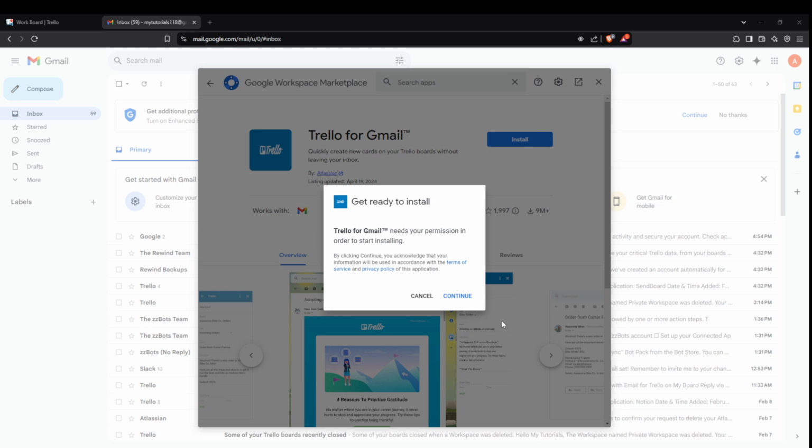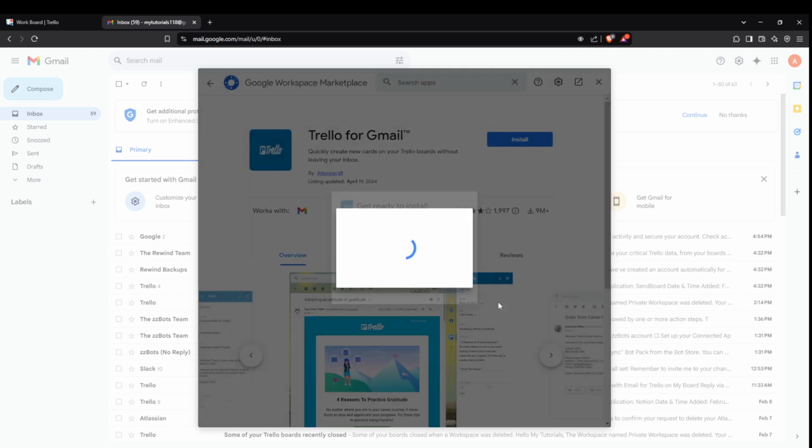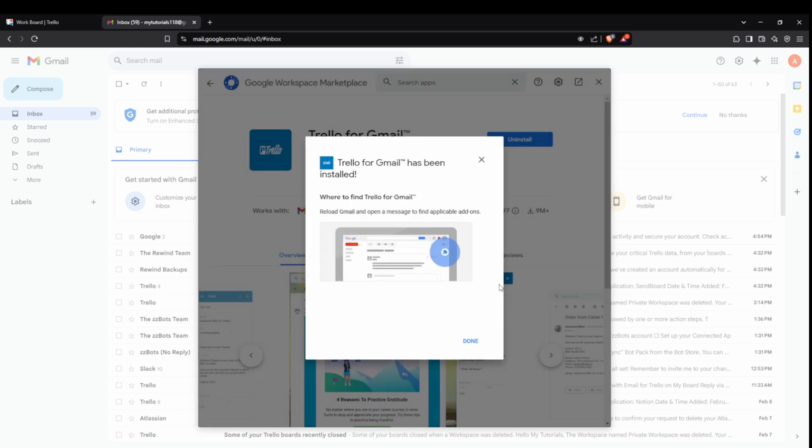Now once you hit install, a window will appear prompting you to continue. This screen essentially confirms that you want to enable this add-on. Click on the continue button to proceed. Now it's possible that your Gmail account might prompt you for your credentials again. Here you may need to log in with your Google account to give necessary permissions.